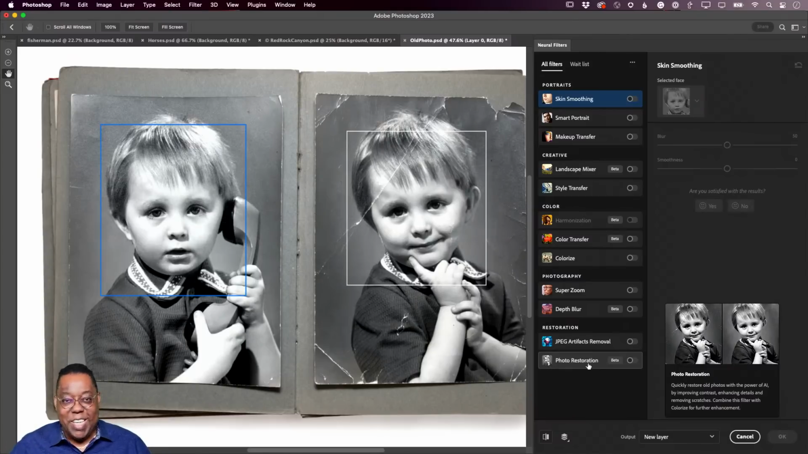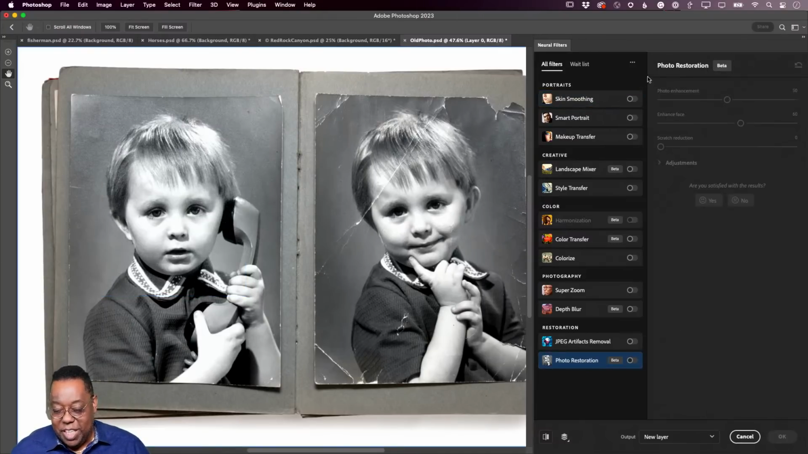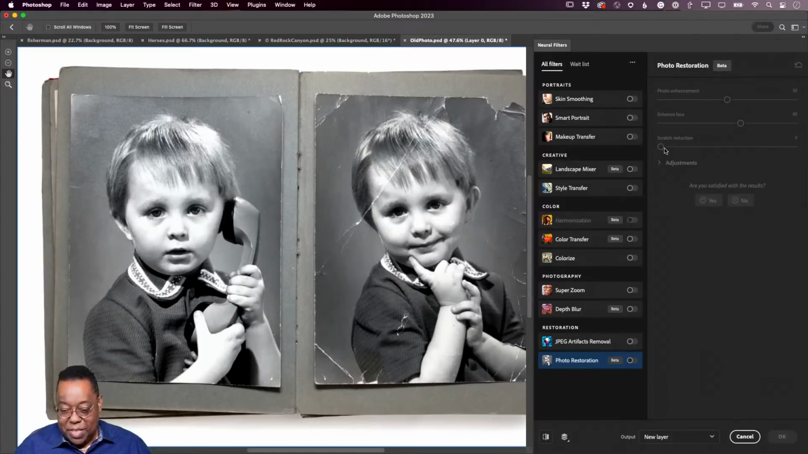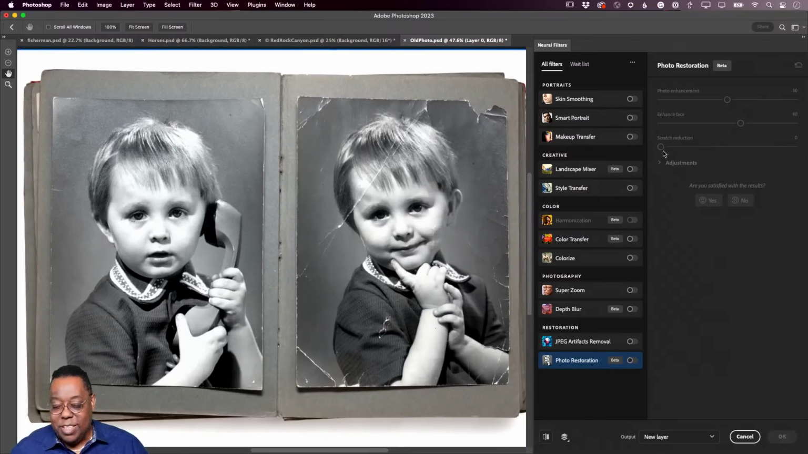All right, now that I've set it all up for you, and I've set the expectations that it's not night and day, let me show you how it works. I'm going to click on Photo Restoration, and there's a slider down here. I haven't turned it on yet. There's a slider called Scratch Reduction, and for whatever reason, the Photoshop team defaulted that down to 0. And what I'm afraid of is a lot of people are going to try this, and with that being on 0, you aren't going to see much of a difference.